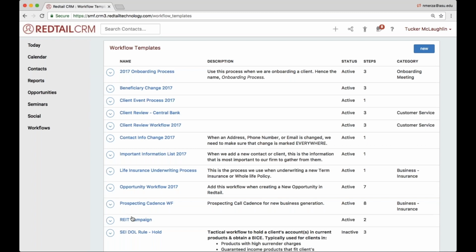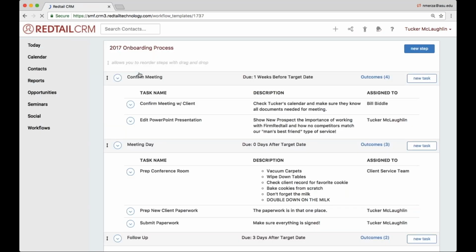Right now you see a number of workflow templates within my system. Your screen might not look like this because you haven't built out any workflows yet, but definitely check out our help desk. We have some amazing workflow sessions available along with some templates that you can refer to. One of those templates is this onboarding process.